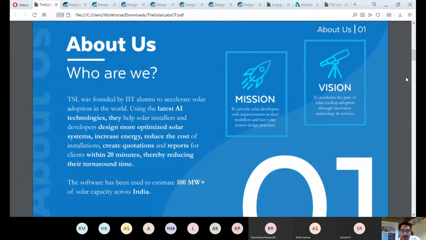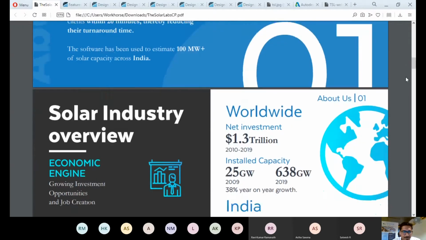We want to help you create optimized solar systems using a software and reduce the cost of installations. At the same time, you can use the software to create sales proposals in just 20 minutes. So far, our software has been used to estimate more than 100 megawatt of solar capacity across India, from 3 to 4 kilowatt rooftop solar plants to 2 megawatt solar plants.